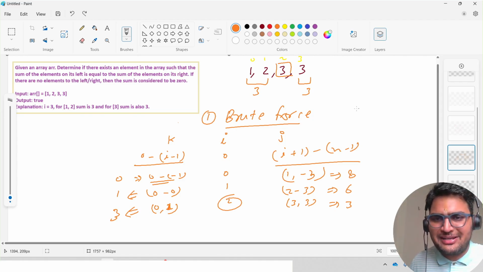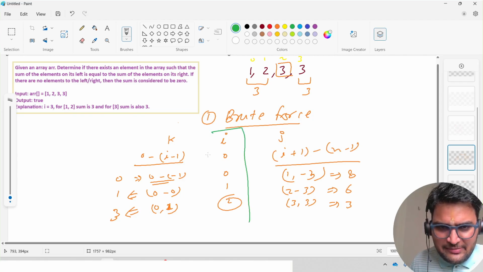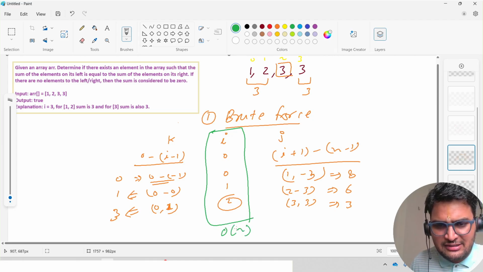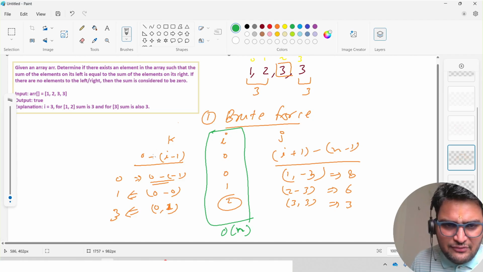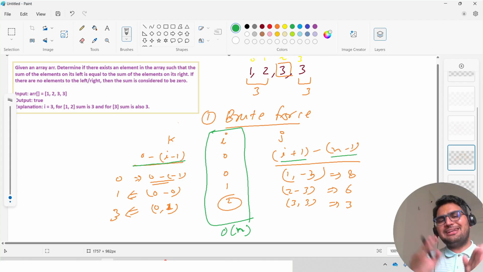Here the time complexity is order of n square. How is it n square? You can see we are iterating over each and every element from 0 to n, so that is order of n. And we are also iterating from 0 to i minus 1 and i plus 1 to n minus 1. So basically the complete array is iterated for each and every element here.